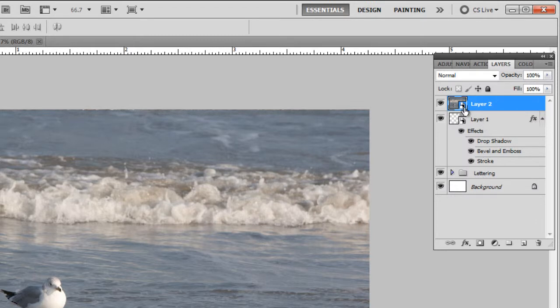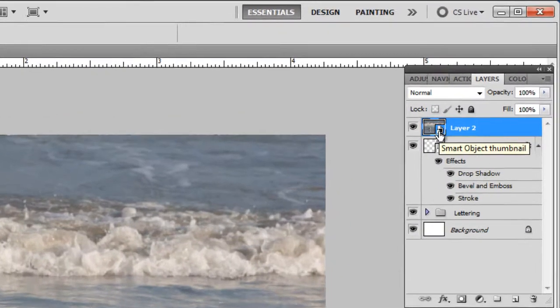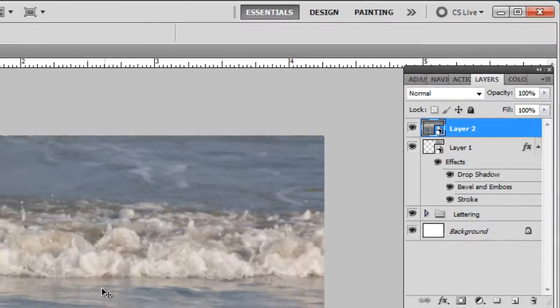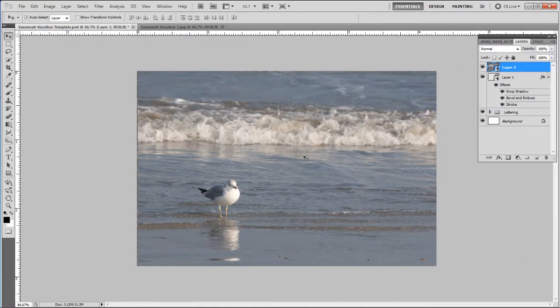Now, again, like I said in the other video, the only thing that you're going to see whenever you do that is that you're going to see this icon appear, and it's the Smart Object thumbnail. It tells you that this now is a Smart Object, and I can go ahead and do my resizing. I can do anything to this photograph, and it's not going to do anything destructive to it. So now I wanted to go ahead and do my transformation.